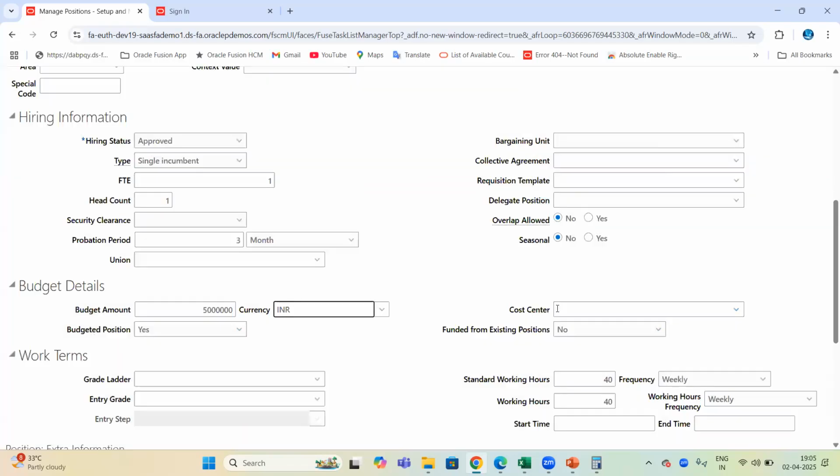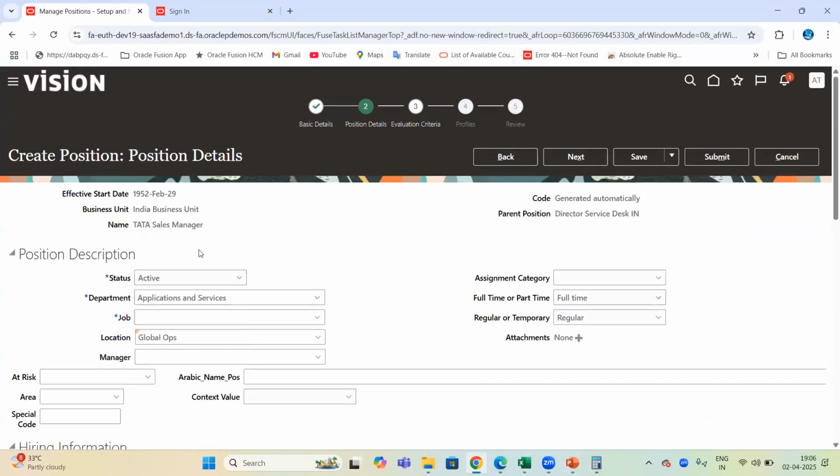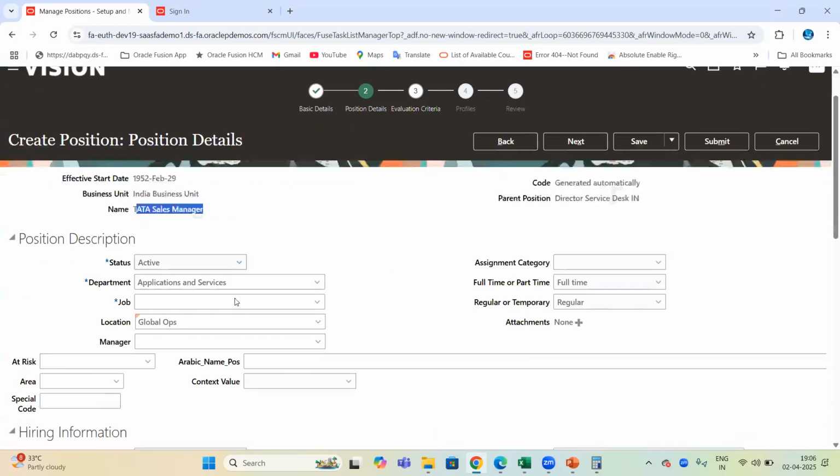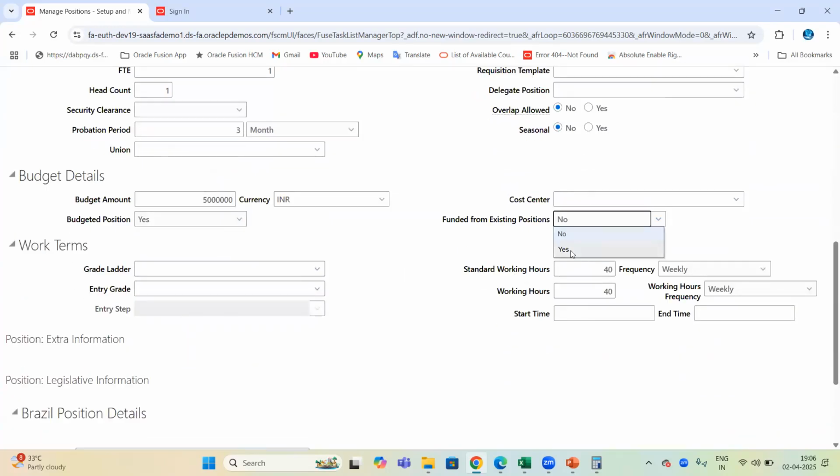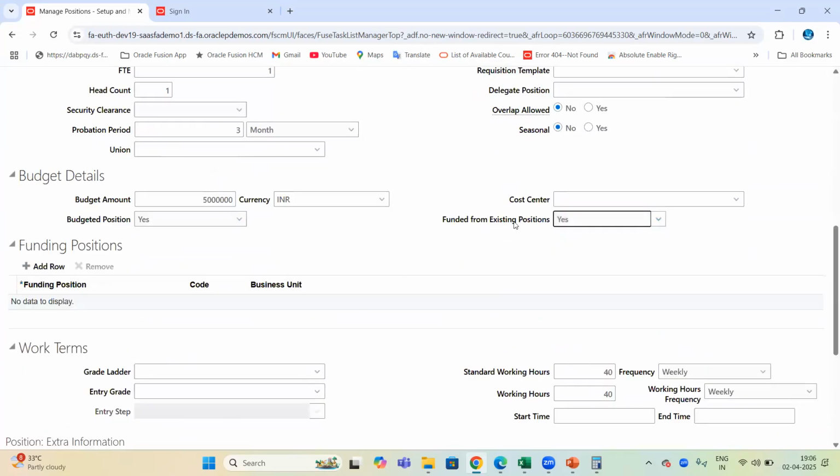Okay. Then team, cost center information. This I will tell in payroll team, what is cost center, costing of positions and all. We can capture the rest of the things. Budgeted position, yes. Then funding from existing position. Sometimes team, for the position directly client, the business might not allocate the budget team. From other positions in the business unit, this position can share the budget team. So if that is the case, funding from existing position, yes, and you can take team.